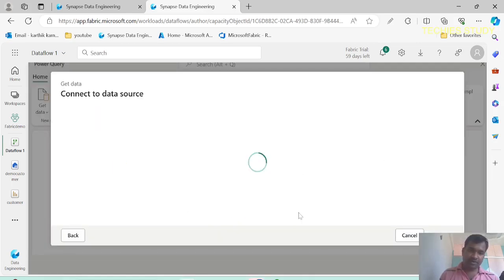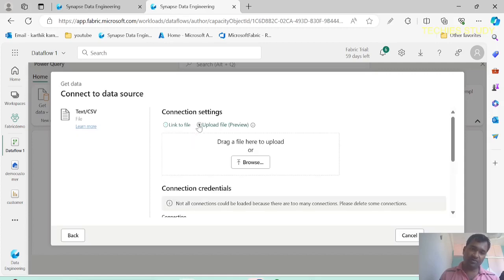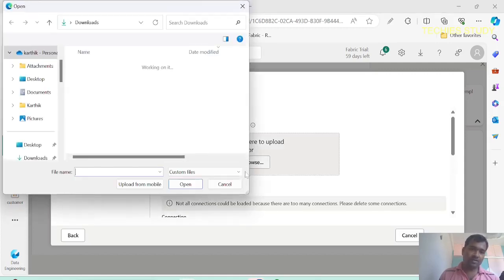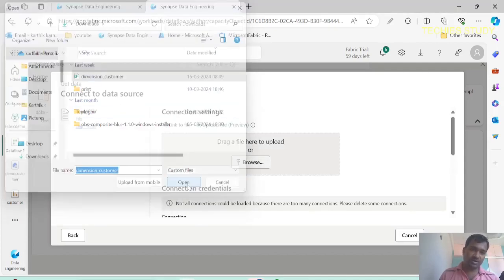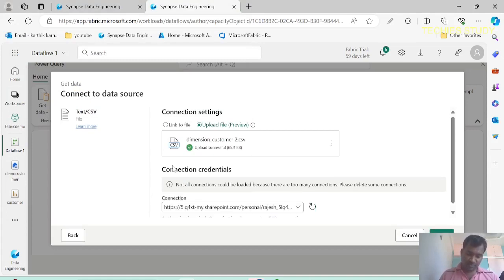So here, import CSV or upload file. Here we need to select upload file. It is not SharePoint, it's a local file. Upload from local. So upload the dimension customer file. Let it upload, and once it is uploaded, we can view the data. Click on next. Okay, I already have the file, that is fine.